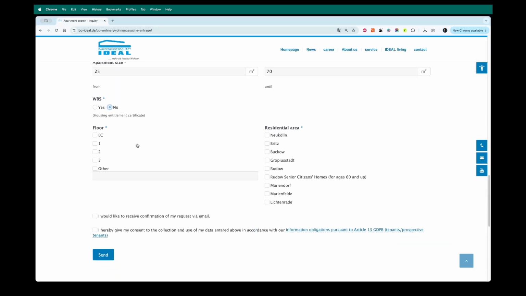down. And right now I don't have a very specific kind of preference, so I'm going to select the maximum apartment locations, and simply you need to click on the send button.